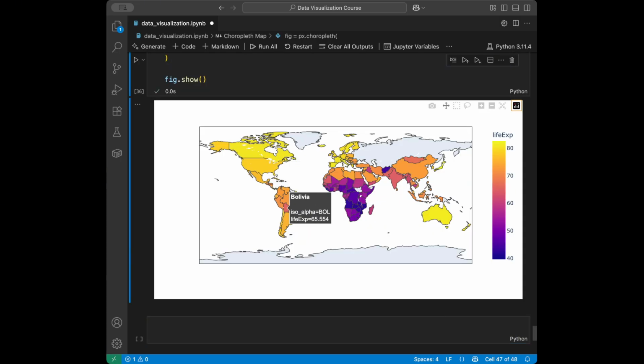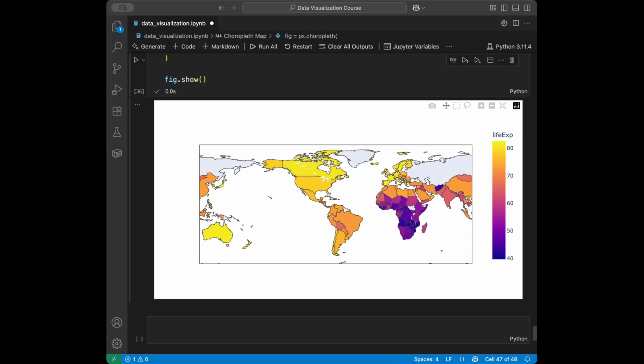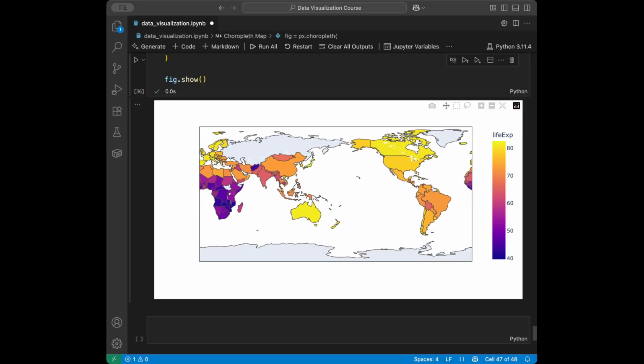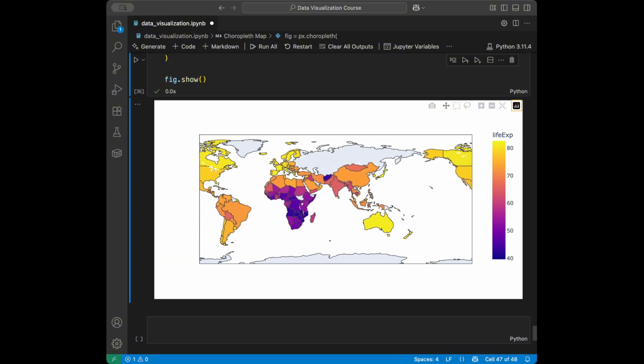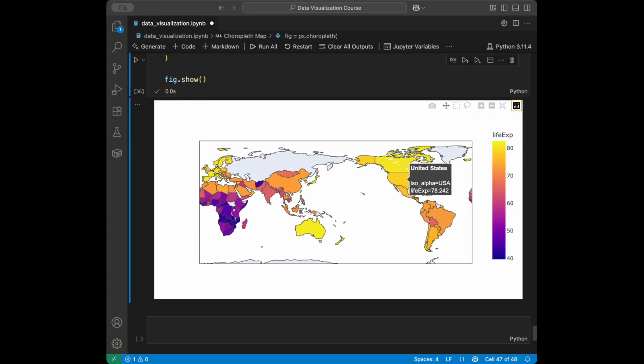And when I move my cursor on the screen, I can see the actual values, and I can go around the map like this. Awesome. Here we can see values of US, Canada, and Turkey, Libya, Algeria, Spain, France, and much more.